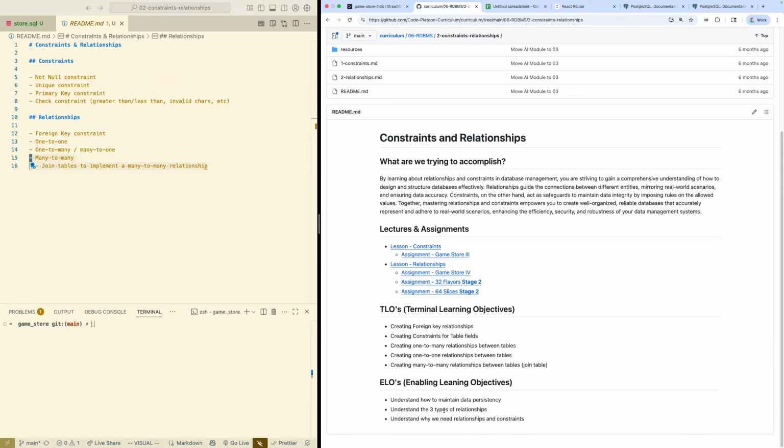Big picture, data consistency is the big deal with all of this stuff. Postgres enforces all sorts of rules around relationships as well as with constraints. And so we're going to see how constraints and relationships really let us create a data structure that a relational database engine like Postgres can maintain, and maintain that data integrity.